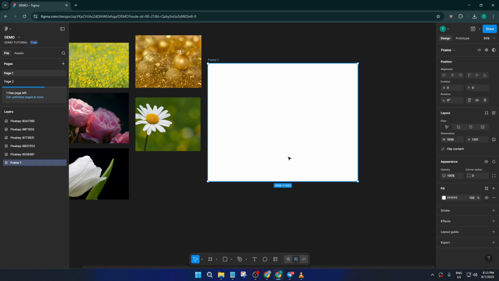To get started, open up your Figma project and head over to the frame or canvas where you want to lay out your images. Once you're on your chosen frame, let's enable a grid to serve as our foundation. You'll want to look to the right sidebar where you'll see the section called Layout Grid. This is where the magic happens.